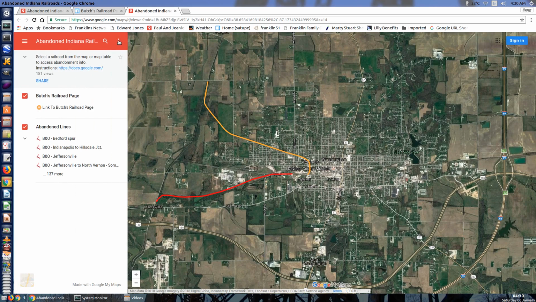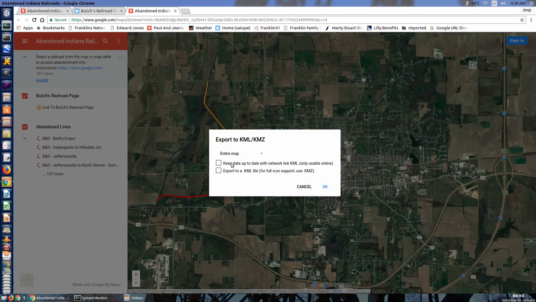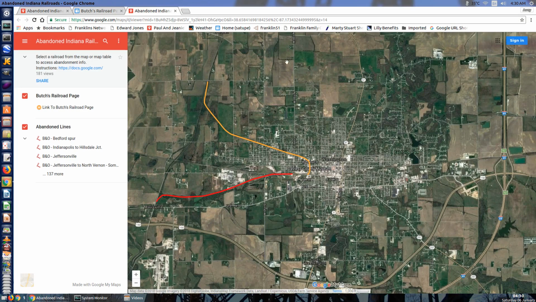The next thing we have is a means of downloading this file as a KMZ file that can be opened in Google Earth. That way you can access all the KMZ files that are in this map for all these locations. You just click on the three little dots right there, download KML, and you can actually choose any section you want to do here. But usually I just do the entire map and do all my editing in Google Earth. Just click OK, and that will download it to your downloads folder, or however you have your browser set up.